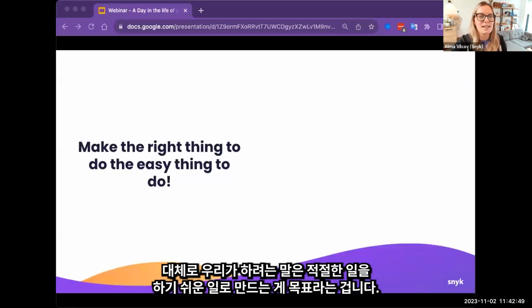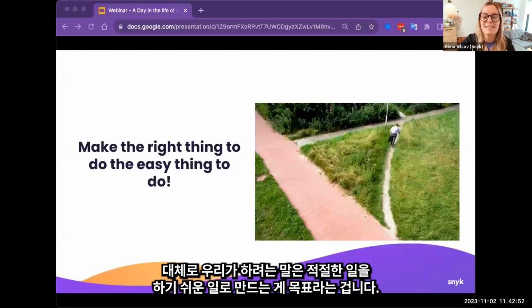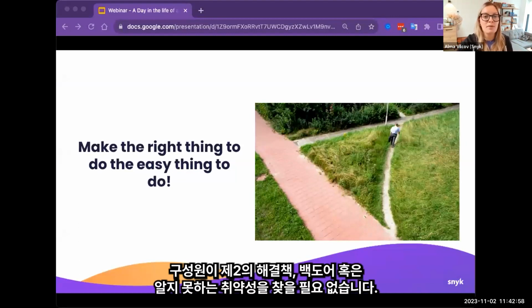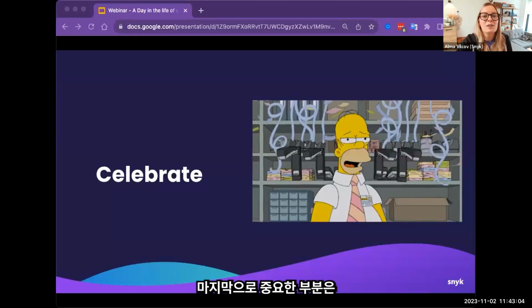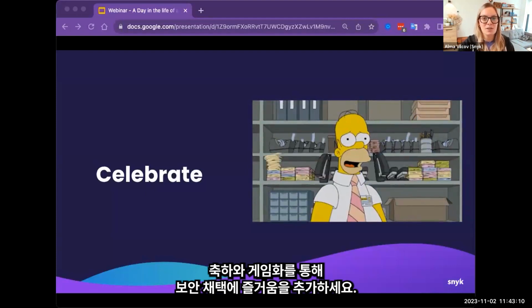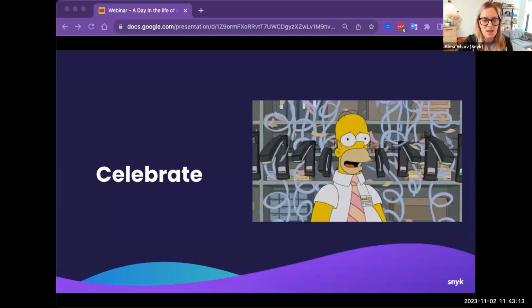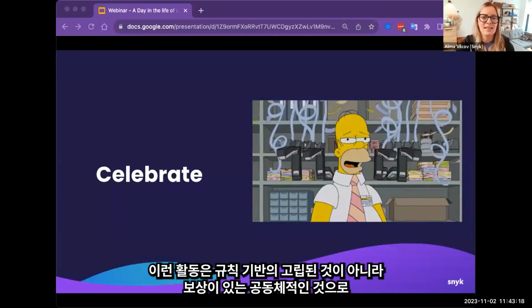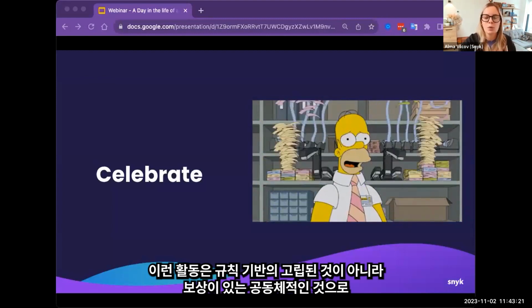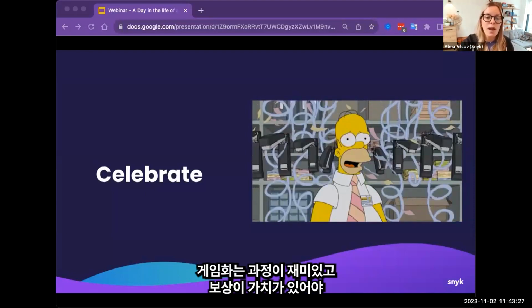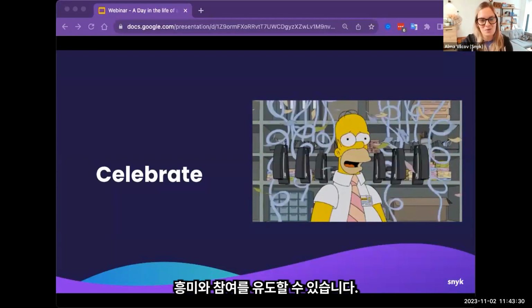All in all, what we're trying to say is the goal is to make the right thing to do the easy thing to do. If you make it easy, then by default, you'll be more secure. You won't have people finding workarounds, backdoors, or vulnerabilities that you don't know about. And the final critical piece, of course, is to celebrate wins. Inject some fun into security adoption through celebration and gamification. We already talked about things like capture the flag and hackathons. This type of activity can reframe security as something rewarding and communal, rather than rule-based and isolating. Gamification can be fun and engaging when and if the process is fun and the rewards are worth it.